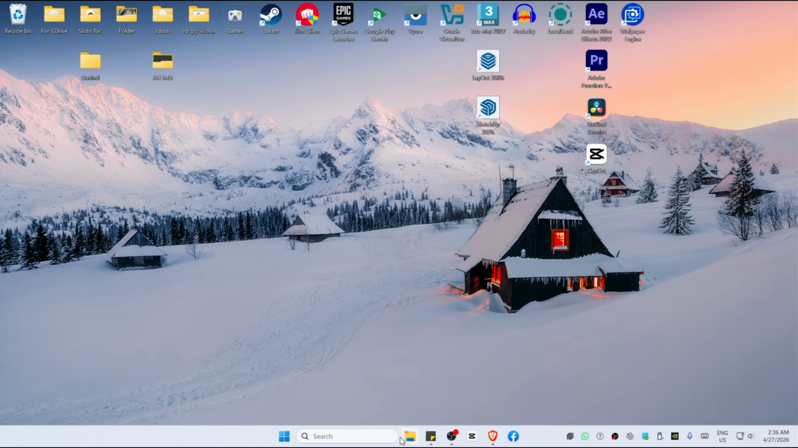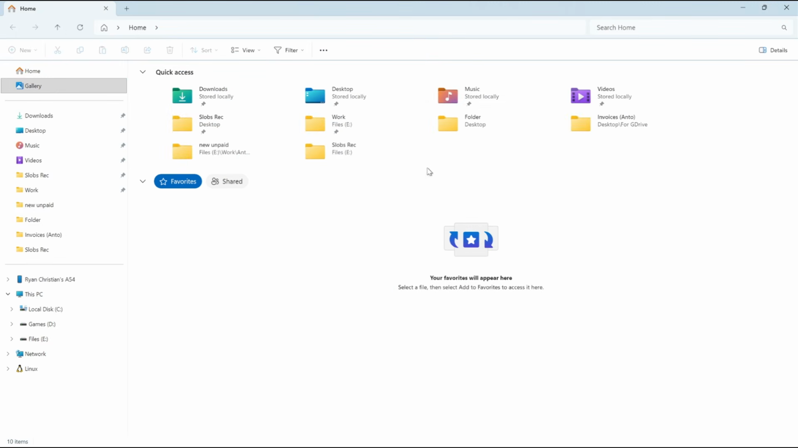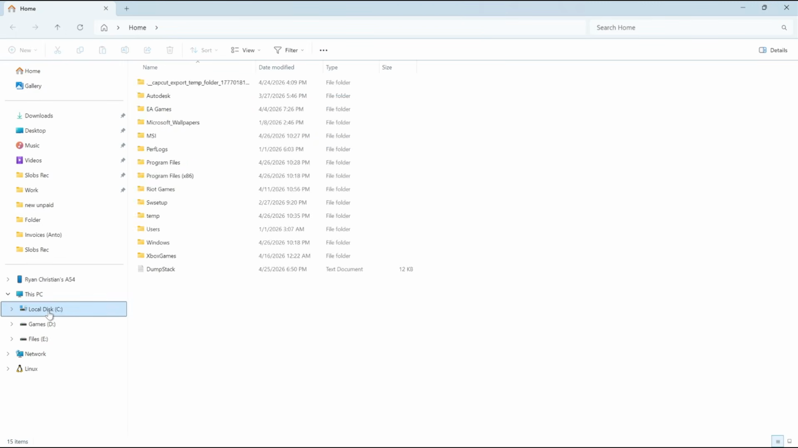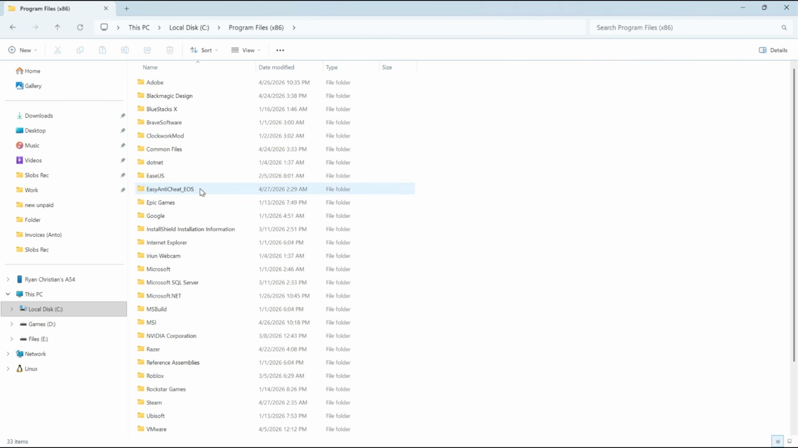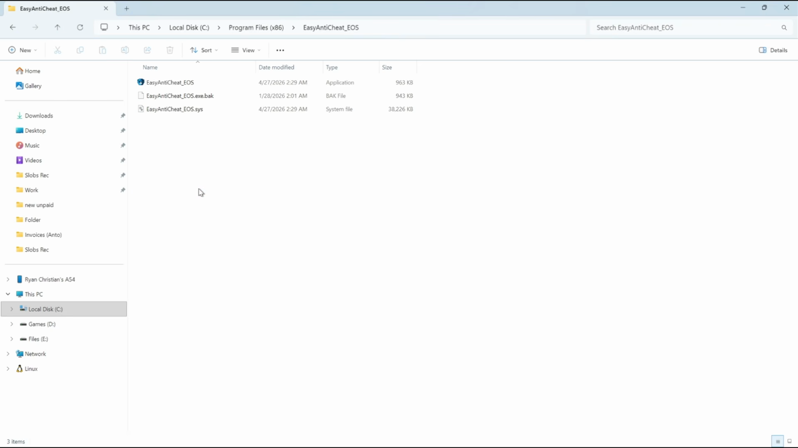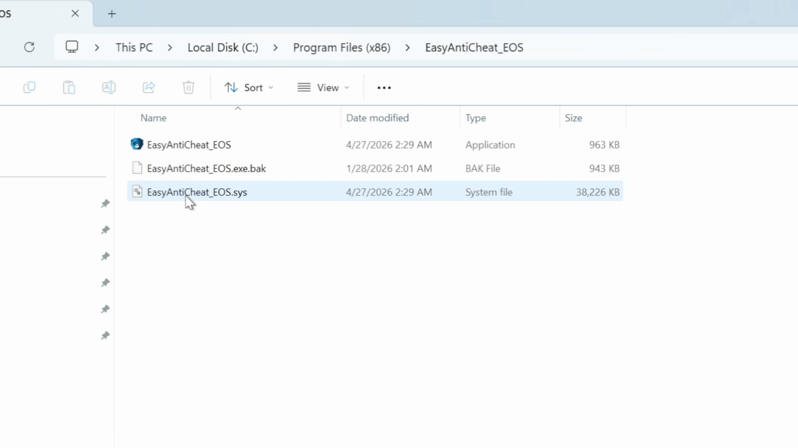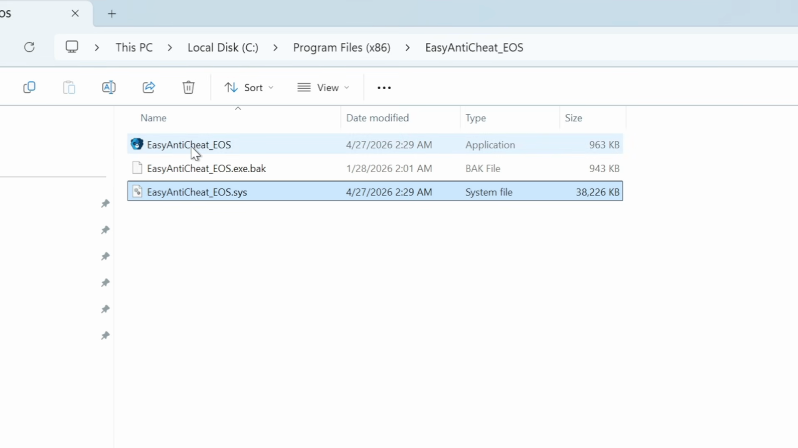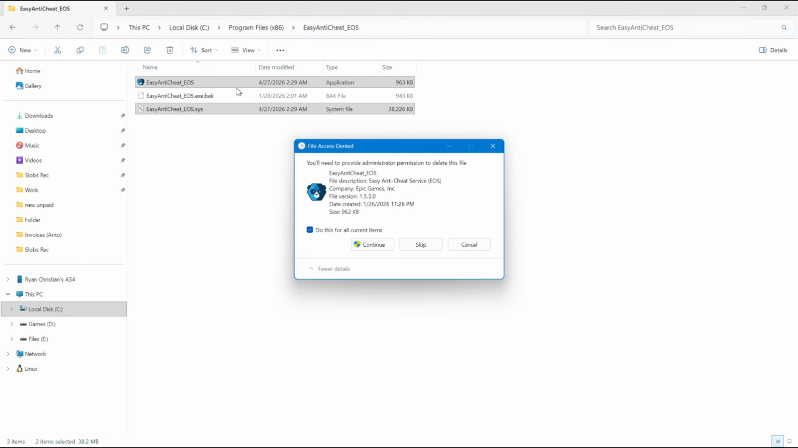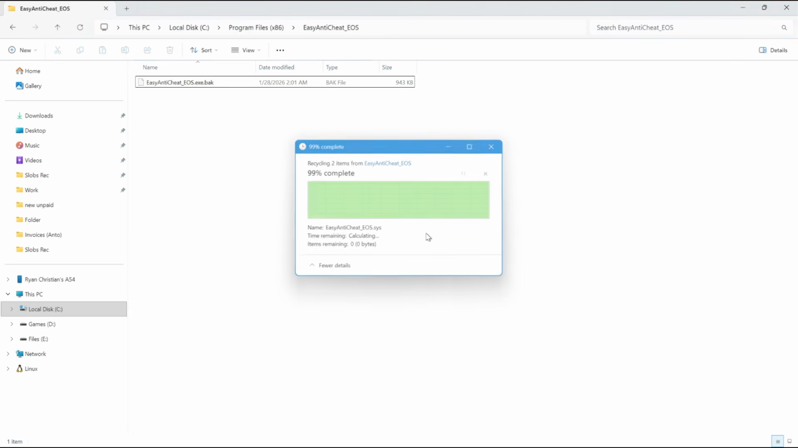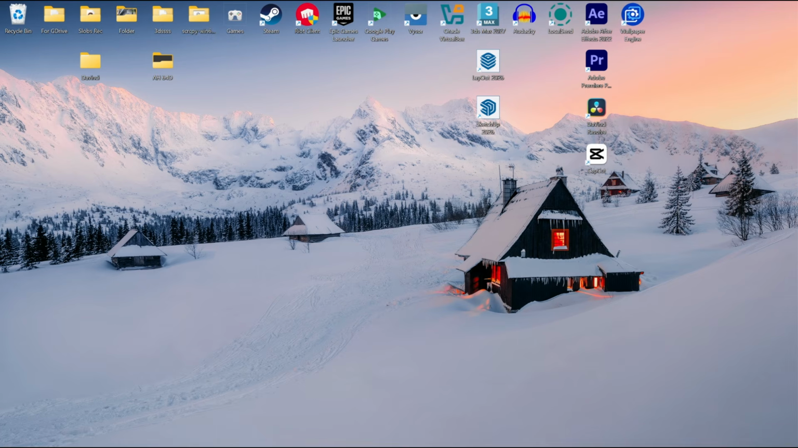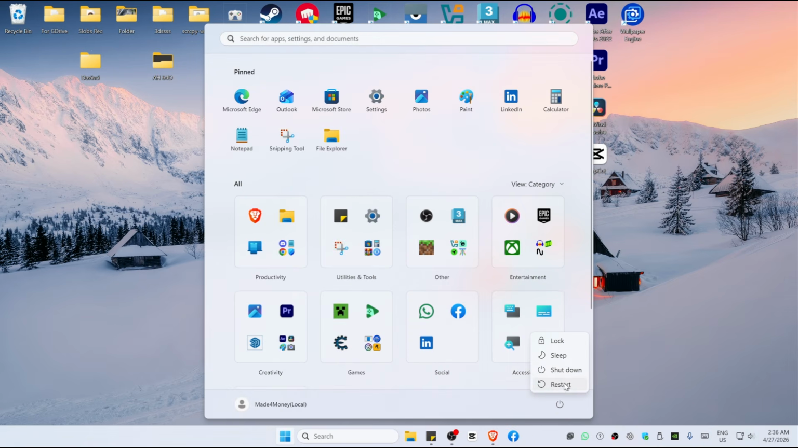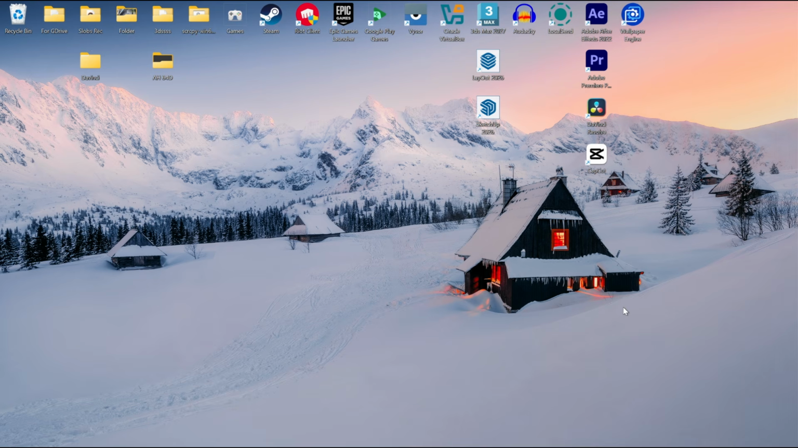And then once that's done, go ahead over to your File Explorer. Go ahead over to your local disk C. Program files x86. Easy Anti-Cheat EOS. Delete Easy Anti-Cheat EOS.sys and Easy Anti-Cheat EOS. Okay? Delete them, continue, wait for the process to finish, and close this one, restart your computer, and once that's done, open up the game that requires Easy Anti-Cheat, and after that, you're good to go.